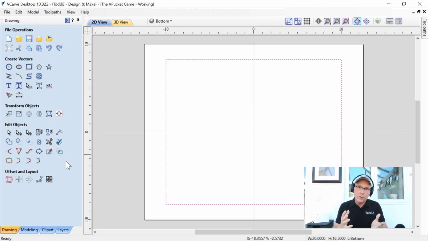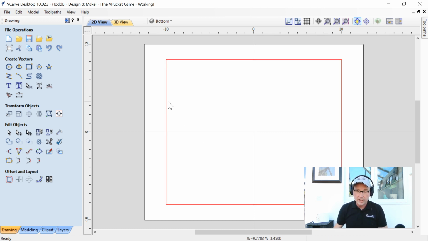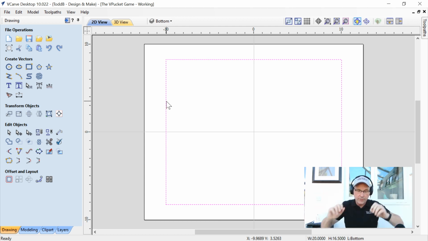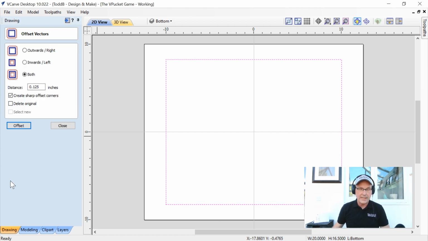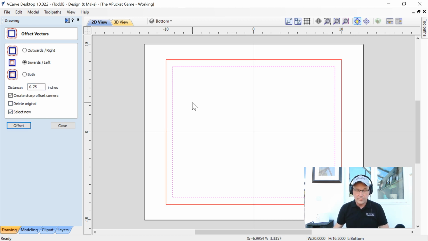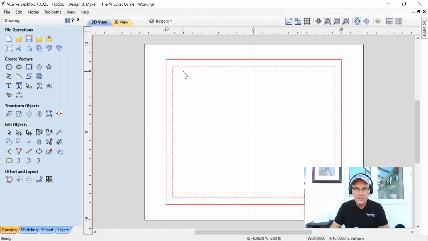But I think this is important, and I'm going to show you a quick little tip on how you can make these properly. So I'm going to take this box vector, again, being bird's eye view, and we are going to go ahead and offset inwards 3/4 of an inch. Okay, so we're going to go inwards 3/4 of an inch. And this is going to define the actual thickness of my boards. And we're going to click offset, and we are going to select the new one, and off we go. Okay, so there we have it. That's going to be the inside of our actual playing surface.